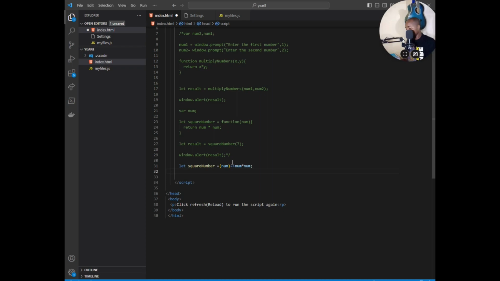Then we come to the result. Now let result equals to square number, then we pass a value there. This is 7. Yeah, okay, all right. So we do that square number. Then now let's do this.